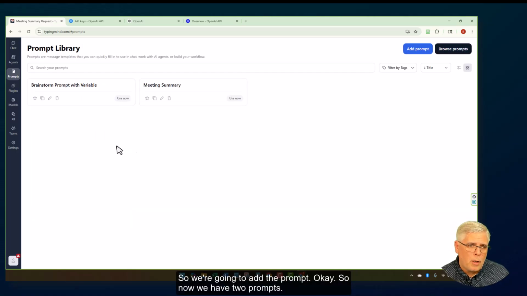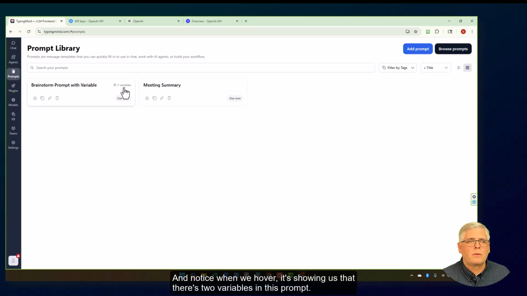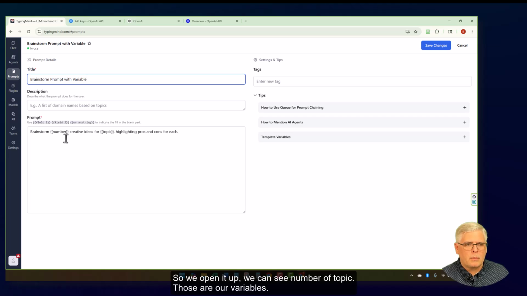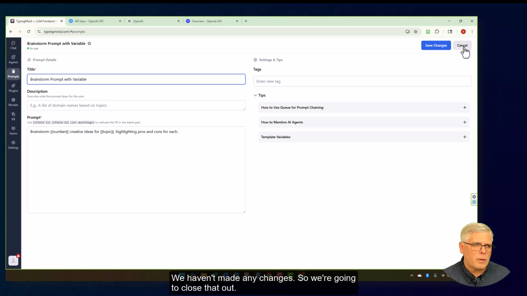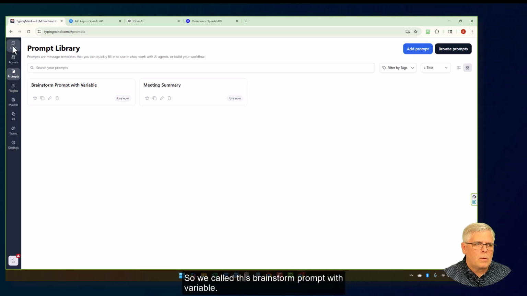Okay, so now we have two prompts. And notice when we hover, it's showing us that there's two variables in this prompt. So if we open it up, we can see number, topic, those are our variables. We haven't made any changes, so we're going to close that out. Now we want to use it. Now, I probably want to use it in a new chat. So we called this brainstorm prompt with variables.